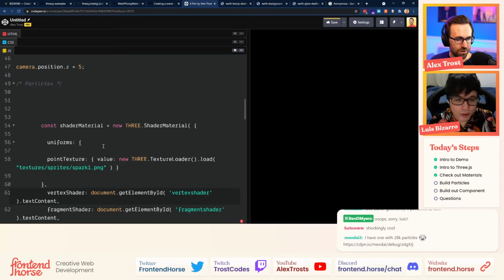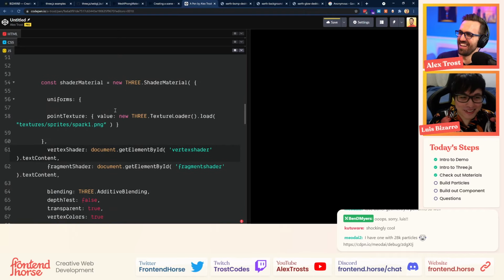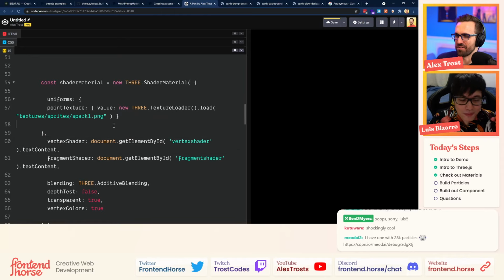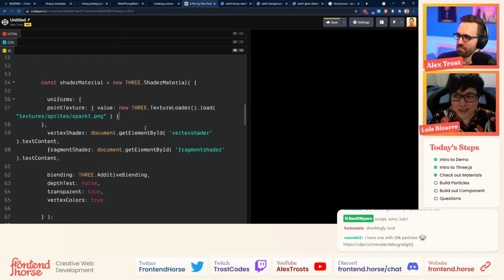Whoa, Miodai has a CodePen with 28,000 particles. Wow, that's wild. That's quite a lot. It's amazing that the browser can handle that. Yeah, that's true. We are living in the good ages of web development, with all this different 3D stuff happening. Being able to pass things to the GPU really frees up a lot of possibilities, right?